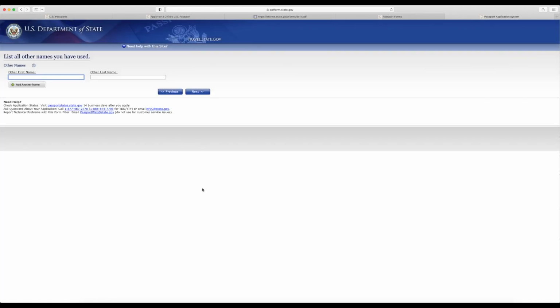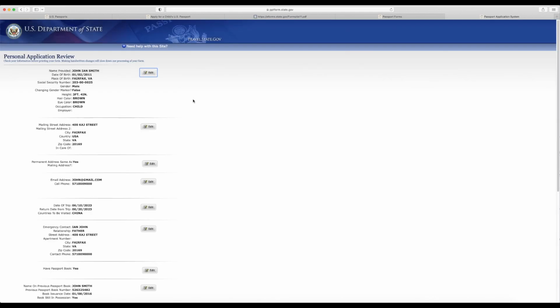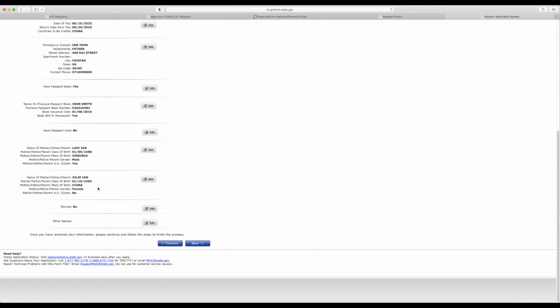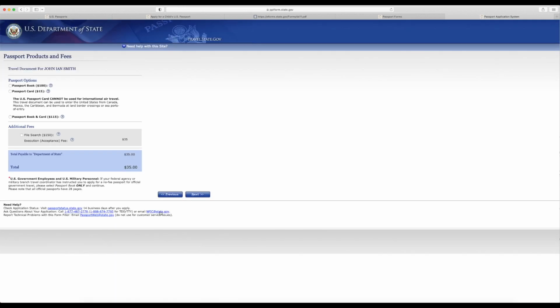If your child is known by a different name or you call your child by a different name, then enter that name. Or if you changed your child's name after their birth, enter that name as well. In my case, my child isn't known by any other name. I will leave this field blank and click on the next button. Application is ready. Now on this page, review the application and click on the next button.